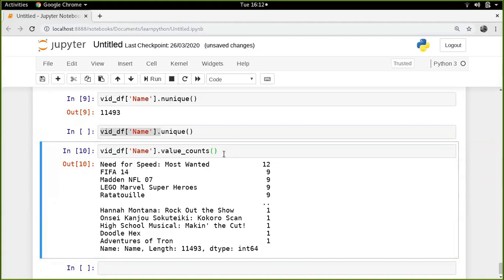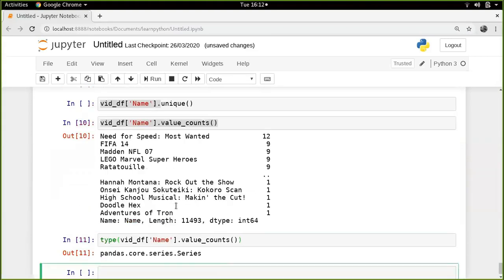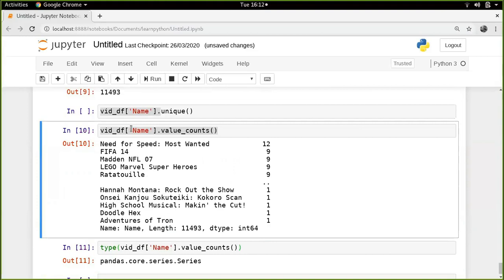So here you see, if I say, what is the type of this? The type is a series. It is a series, but the index of the series is the name of the column. And the output, rather the data, is the number of times that this particular value appears. And it is automatically sorted in the descending order. So you see, this game, Need for Speed, is the most repeated, 12 times.